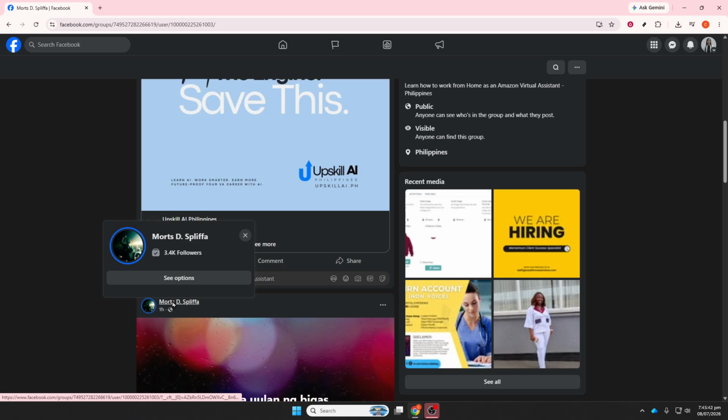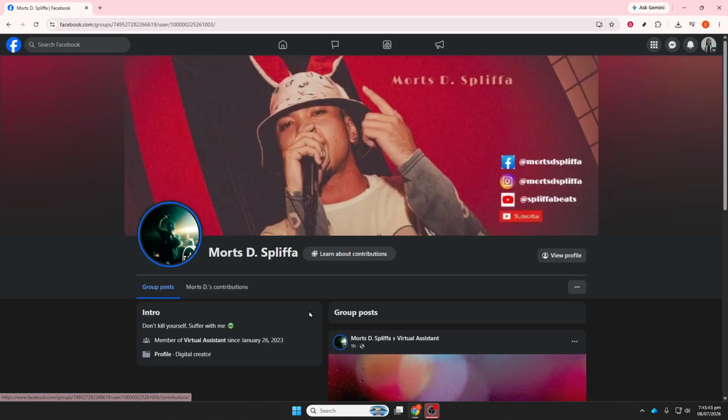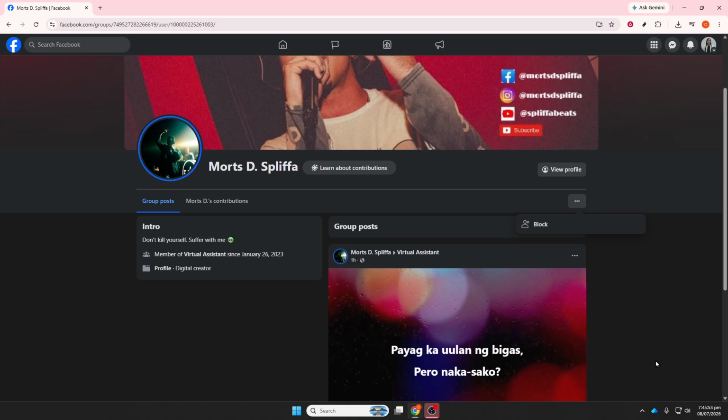Selecting block messages and calls means the person will no longer be able to send you messages or call you through Messenger, but they may still be able to interact with your Facebook profile in other ways. Once you select that option, tap block again to confirm your choice. After that, the setting will take effect and the person will be blocked on Messenger only. That's all you need to do.